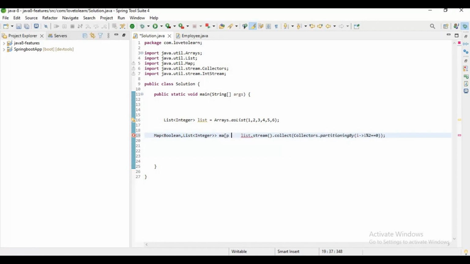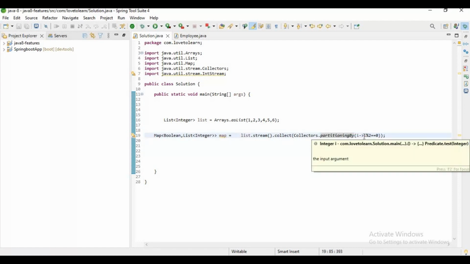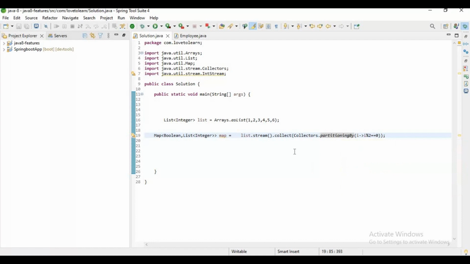Here let me say map equal to, and when I have the key as true, the elements in it are 2, 4, 6. When I have the key as false, the elements in it are 1, 3, 5. The keys will be divided based on the predicate. Here if I say i % 2 != 0, then for the Boolean key true I'll get 1, 3, 5, and for false I'll get 2, 4, 6.